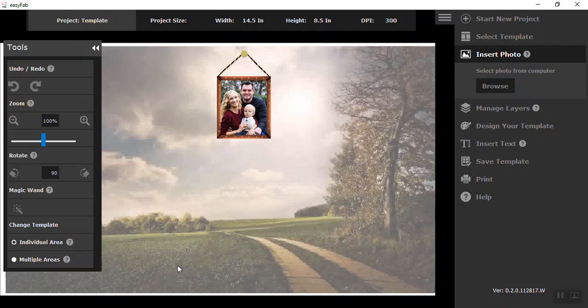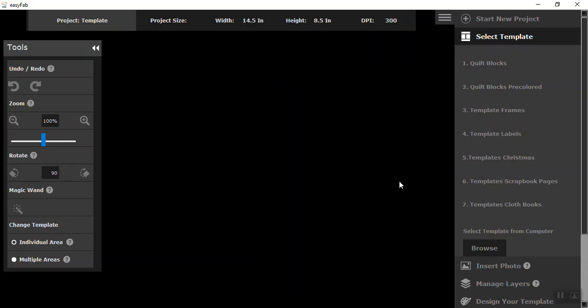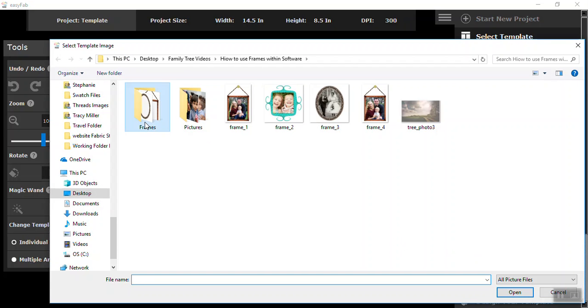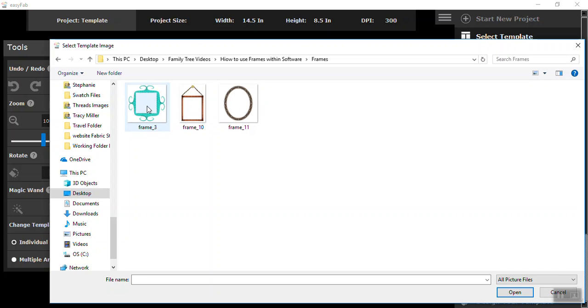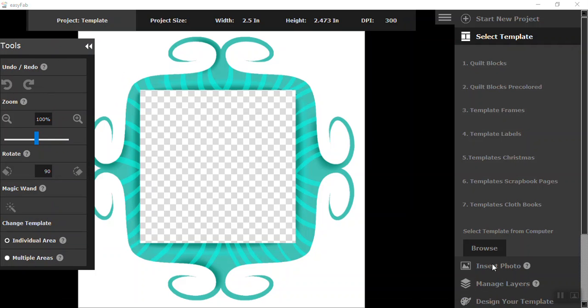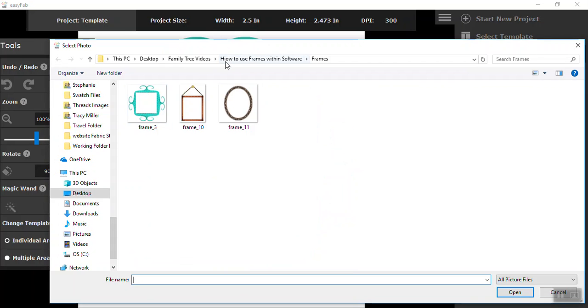So let's just go over this process one more time. Again, you're going to go to Project New, click on Templates, and enter through Browse to get your templates. Now I consider a frame a template. Okay, so I'm going to pick a different frame this time. I'm going to go down in order. I'm going to insert my photograph. So I'm going to pick out a photo.